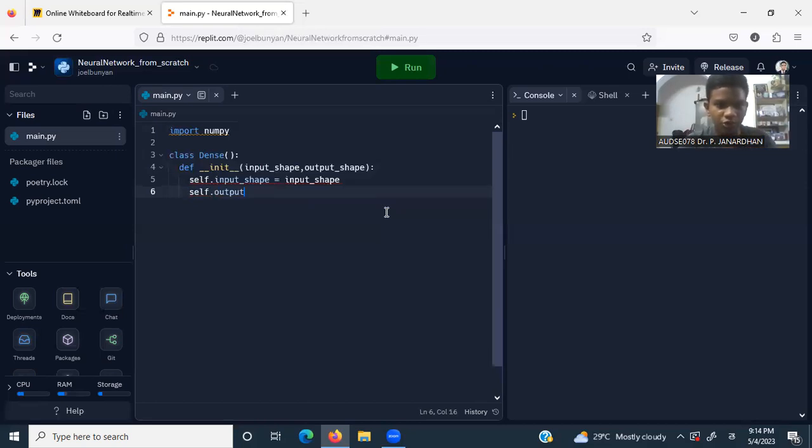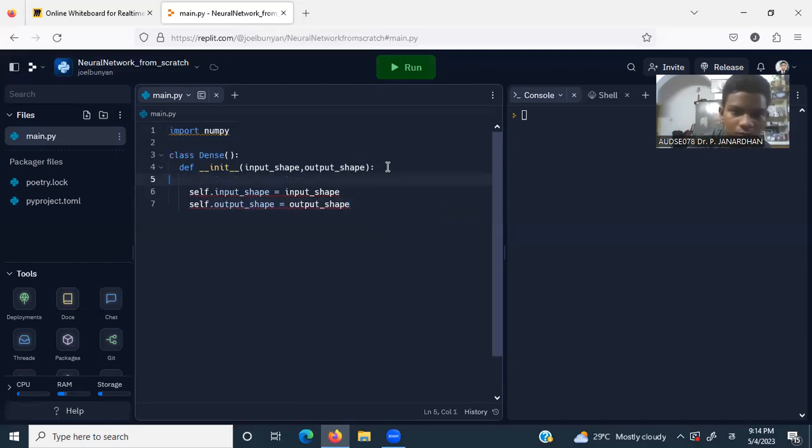Output shape, right? Wait a minute. There's some error here.